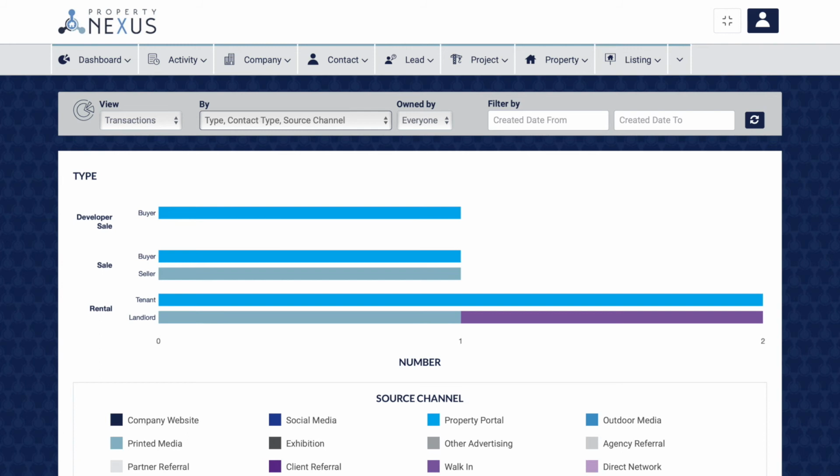The type contact type source channel report shows you the source of the clients that you have closed transactions with. This is an invaluable report that shows you which source lead channels your buyers, sellers, tenants, and landlords come through. This will help you identify any patterns which could signify strengths or weaknesses and show you which channels are working the best and the worst.